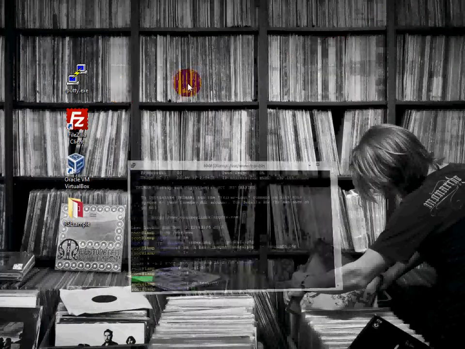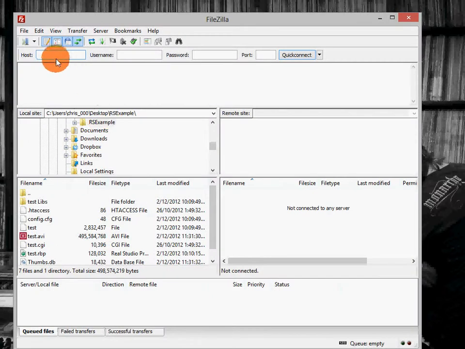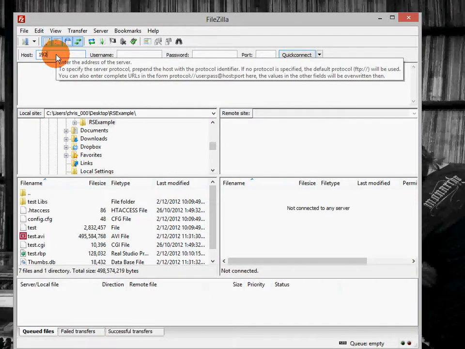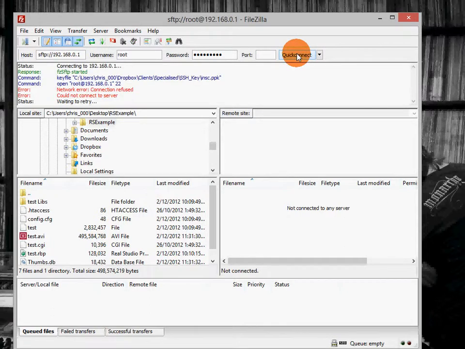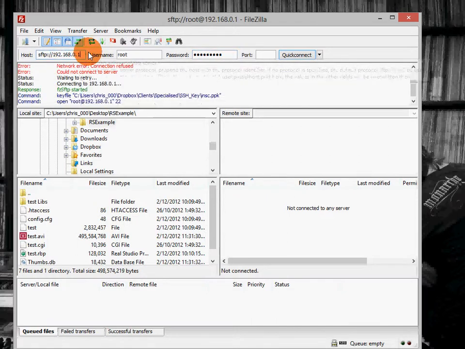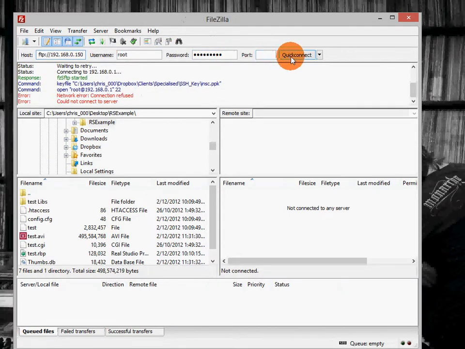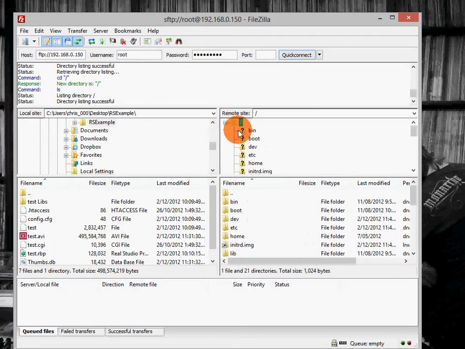Okay, now what I'm going to do is get all my files and transfer them onto the server we've just set up. It's important that you put port 22 in there because it's set up as secure FTP by default. I'm going to connect. Why am I refused? 150 might help. Yep, there we go.